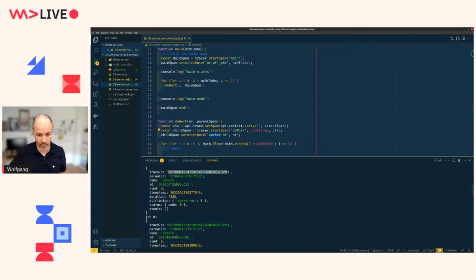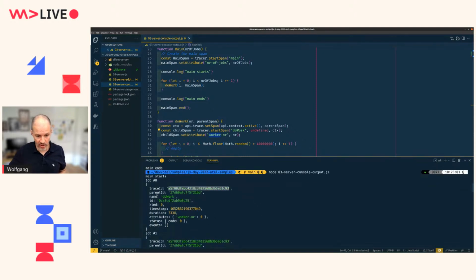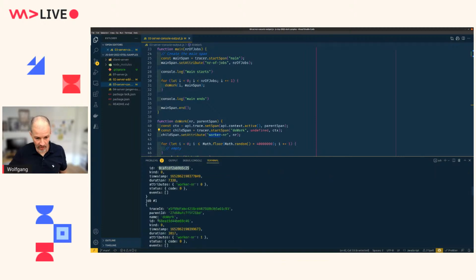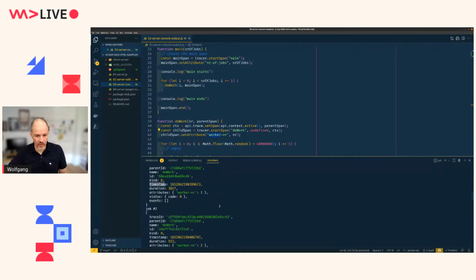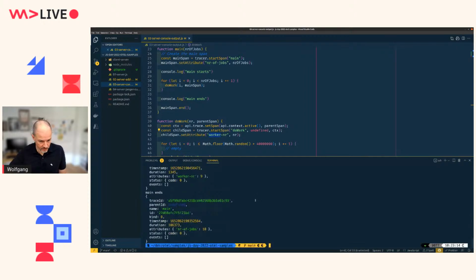Every trace has a unique ID. Additionally, every span has its own unique ID as well. So this first job has a unique ID, second job has a unique ID, so they are identified uniquely by that. What else do we have? Well, we have this parent ID here. What's that? So let's look at this parent ID. It's 27B60 and so on and so forth. If we look for this, this is the span ID of our main span.